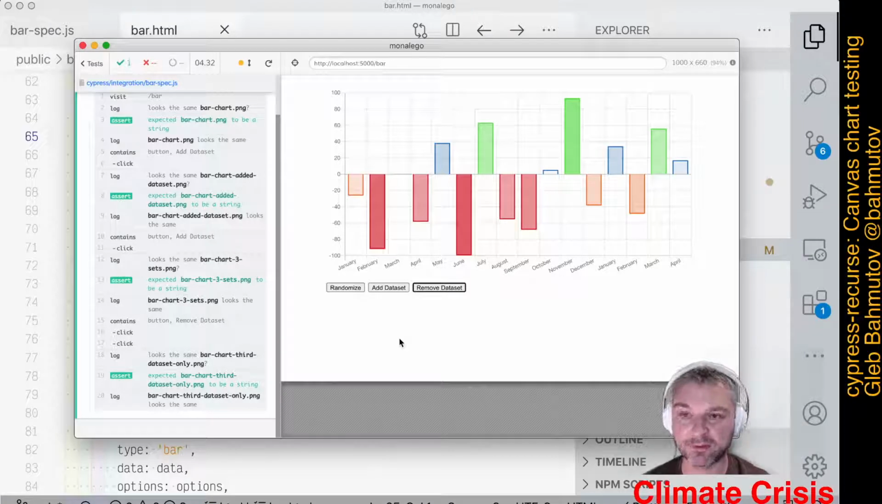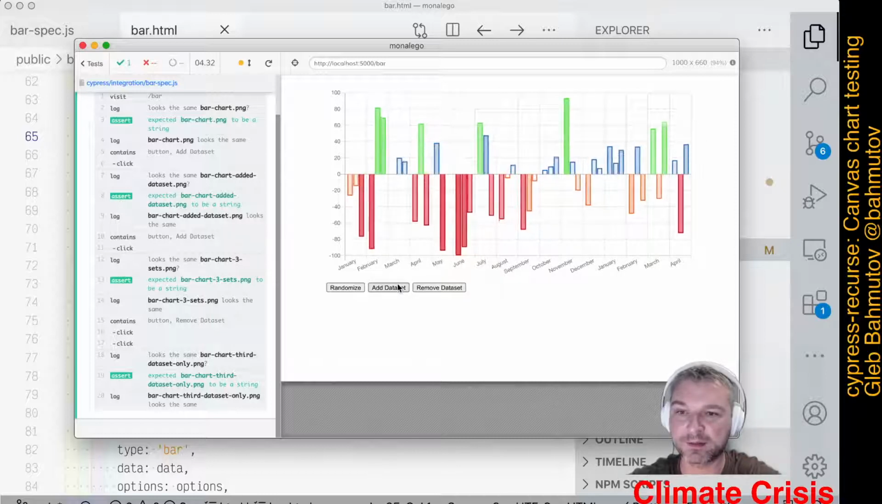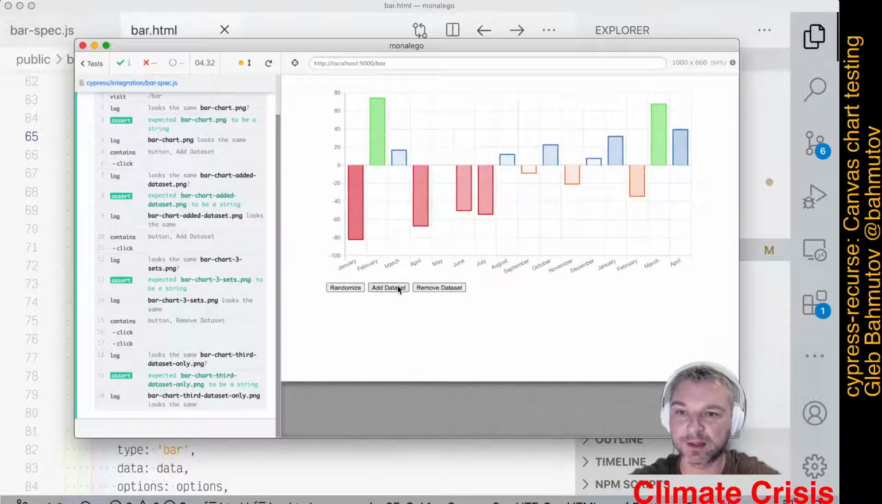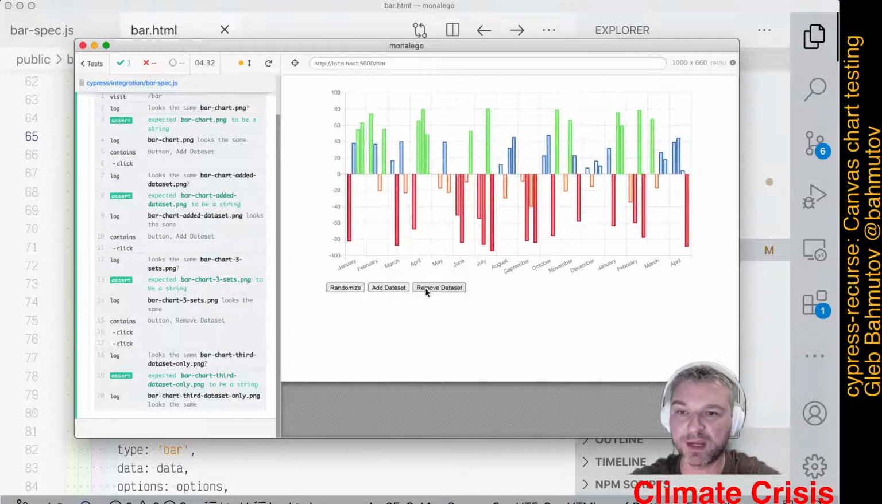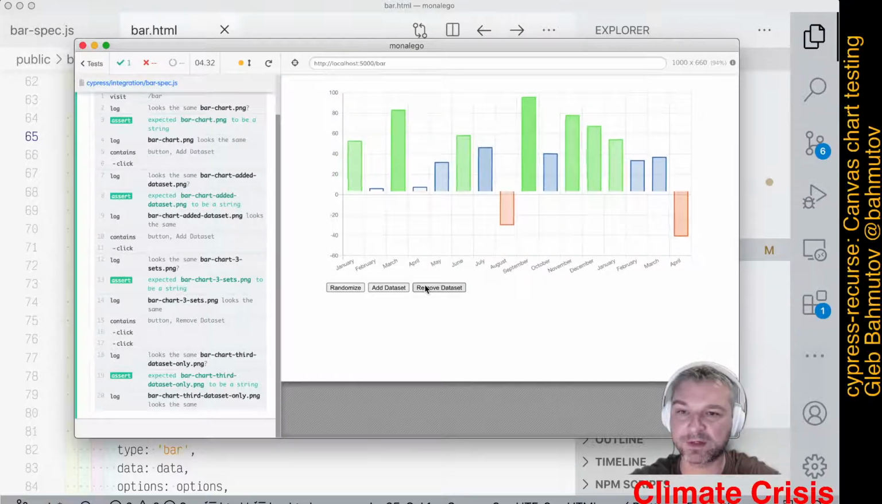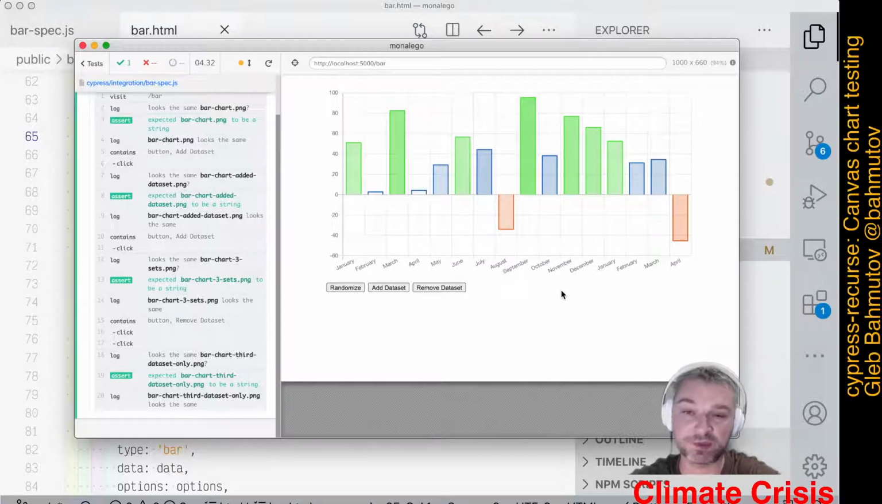I've done canvas testing before, but in this example, I'm using a chart library to draw a bar chart. This is how it looks. This library draws the bar charts, but it also allows you to add datasets and remove datasets. Notice the smooth animations. Looks very nice. Now I want to confirm that this bar chart looks the same.